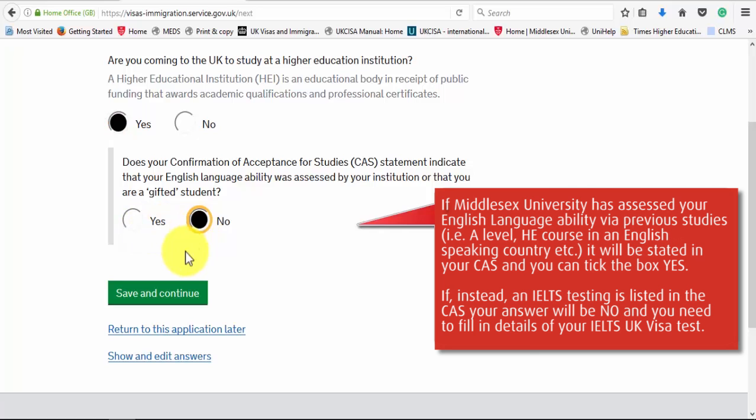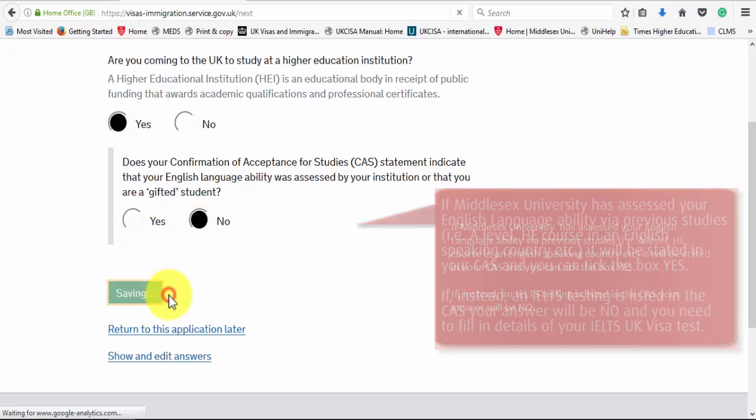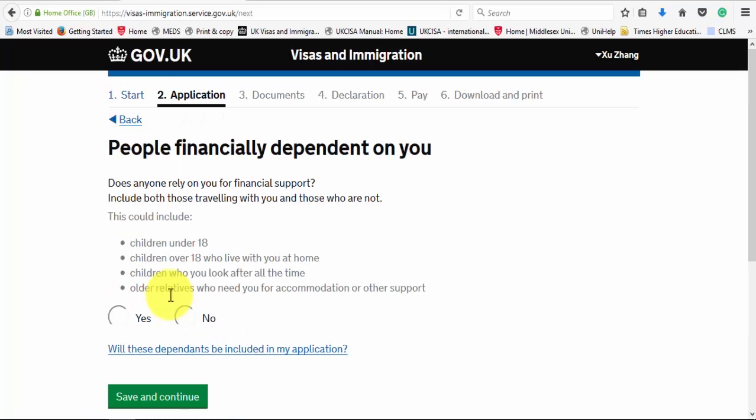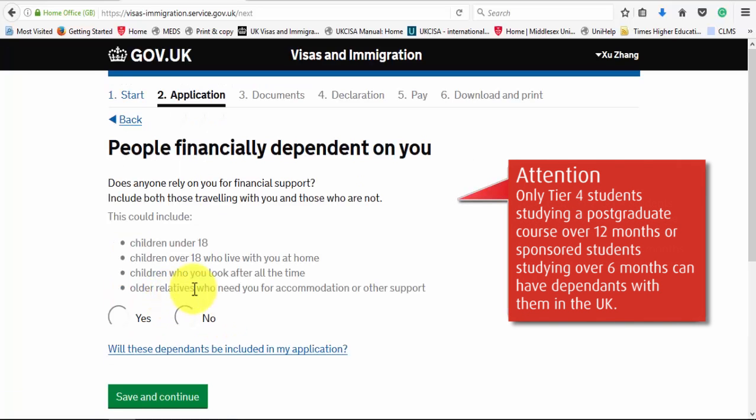Okay, so now you've moved on to section 5. That asks about dependents and details of your family. So, the first question, does anyone rely on you for financial support? You need to give details of anybody who's travelling with you to the UK, if anybody, but also those who are not. Be aware that one of the conditions of your visa is that you and your family have enough money to support yourself during the period of your studies in the UK without having to work.